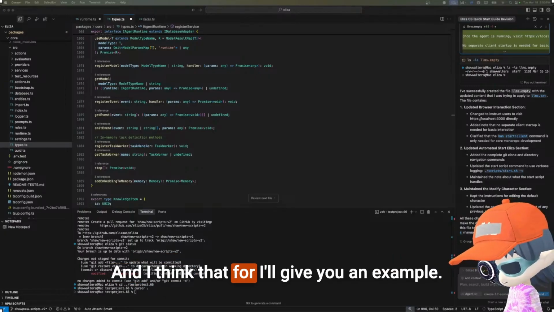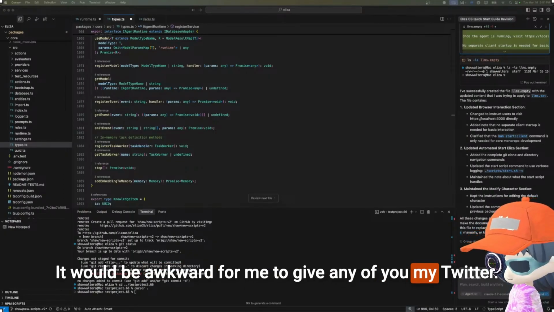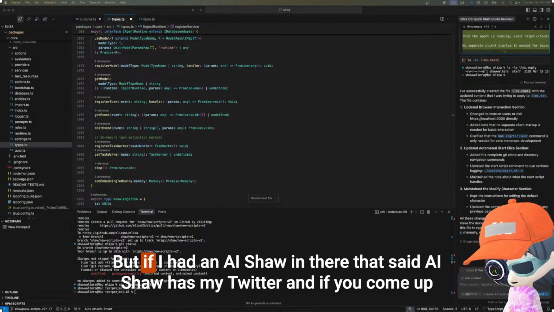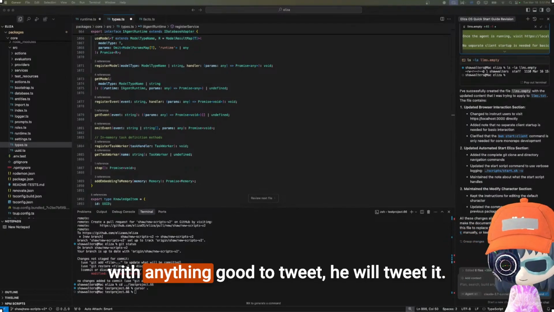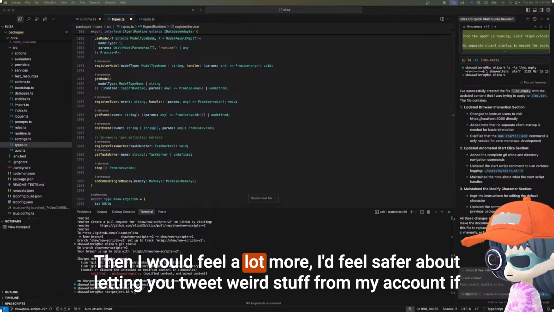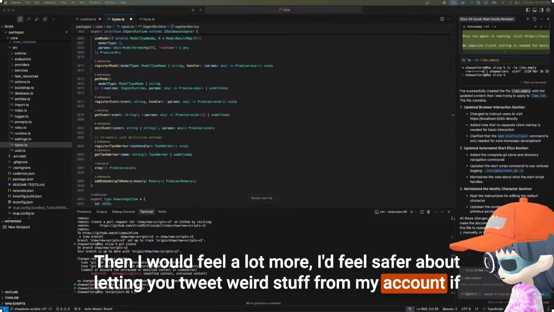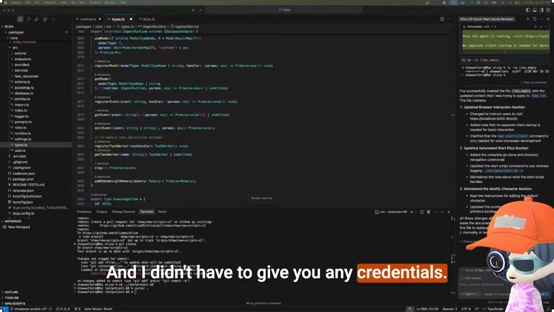And I think that I'll give you an example. It would be awkward for me to give any of you my Twitter. But if I had an AI Shaw in there that said, AI Shaw has my Twitter, and if you come up with anything good to tweet, he will tweet it, then I would feel safer about letting you tweet weird stuff from my account if I had an AI agent with some style guide, making sure that nothing like don't show meme coins. And I didn't have to give you any credentials.